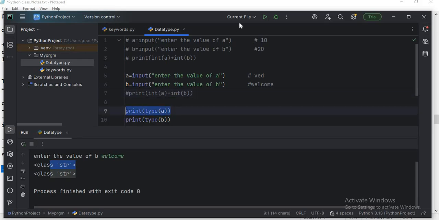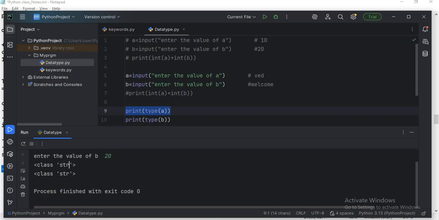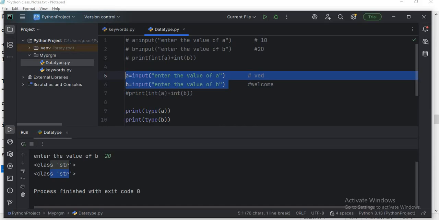So if you want to see print of type A, you can see, enter the value of A. You can put any value, like I'm typing 10, I'm typing 20. It is treated as a str value, correct? Treated by default as a str value. Okay. Discussed in this discussion also.